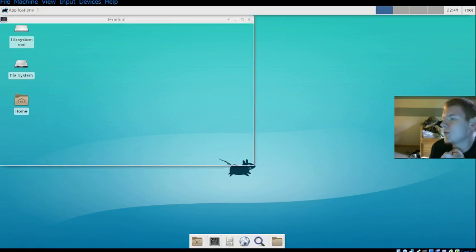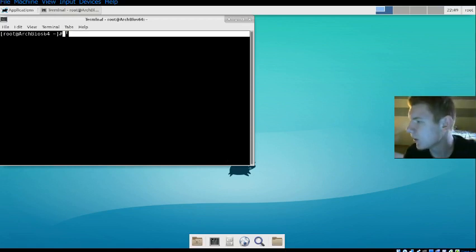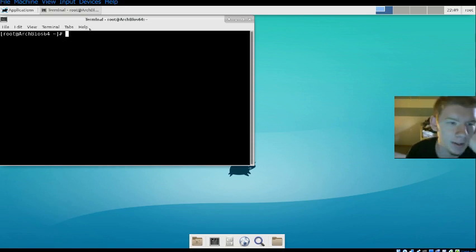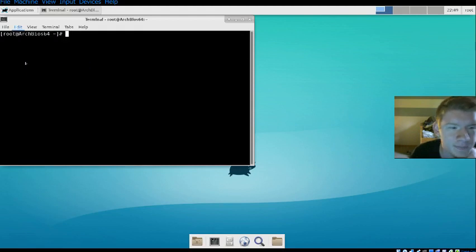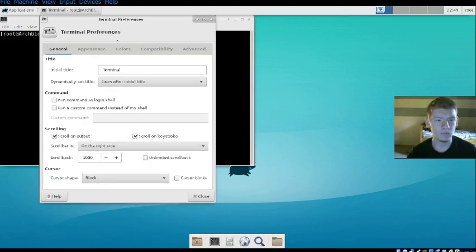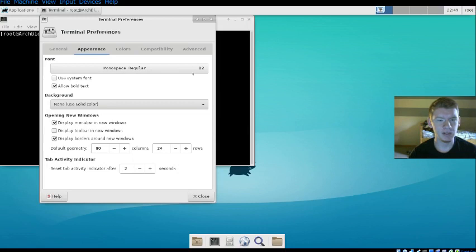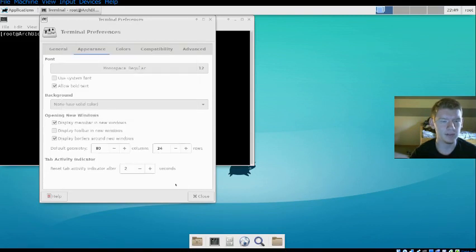You're going to want to install Vim just to make sure that you have it. So as you can see, it gives you a hashtag here instead of a regular prompt. Let me turn up this font size so you can see what's going on here. Preferences, appearance. Monospace regular is a fine font. We're going to set the font size to like 16. Monospace bold that too. Select. Alright, just so you can see it.